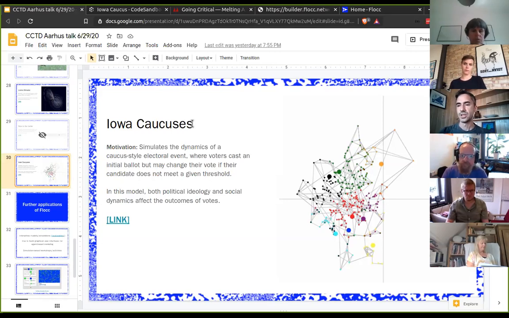But it's not a traditional electoral event or a blind event where you cast a vote and the winner of the most votes is the winner of the event. In a caucus, there are a number of candidates. In this one, there's 8 candidates.